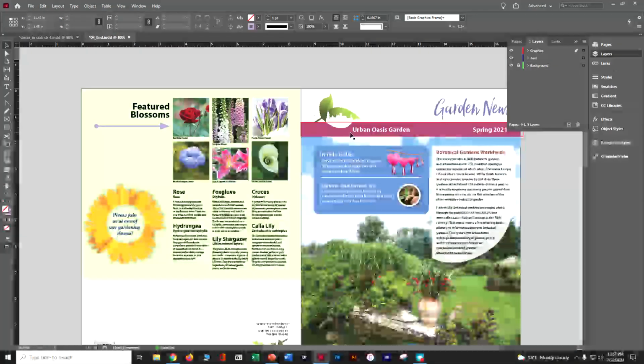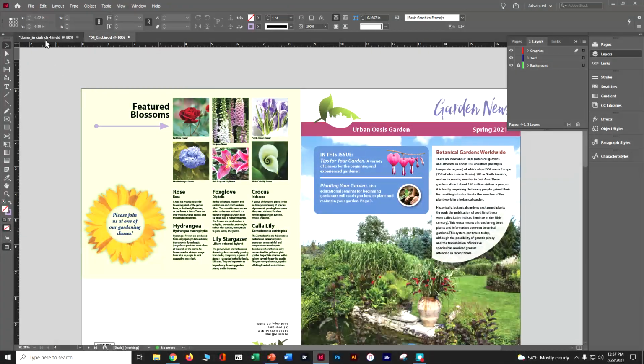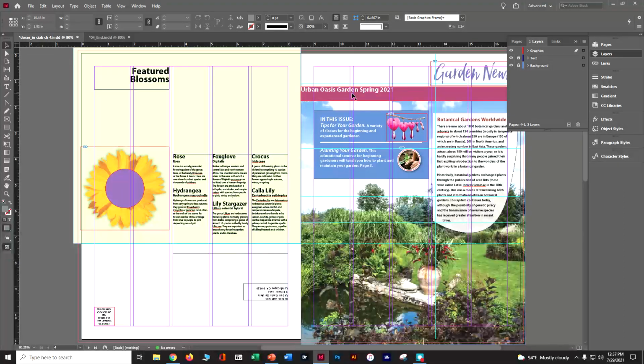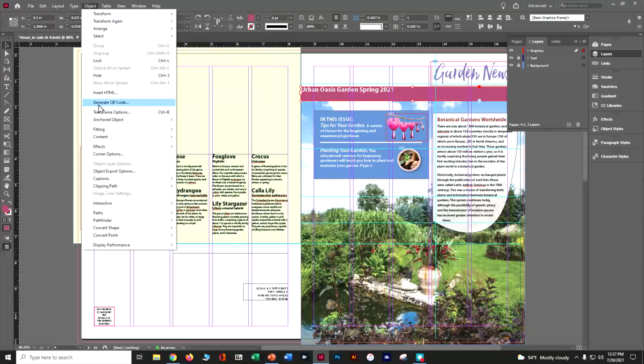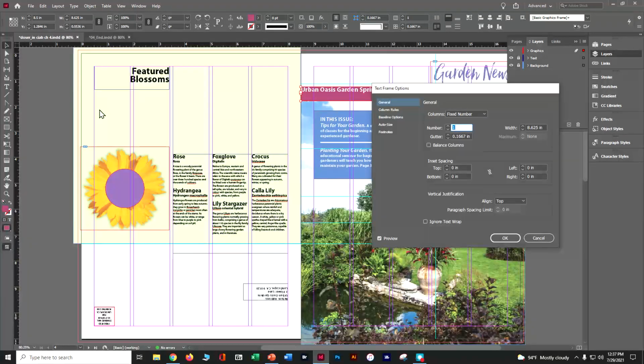We really want it to do this. So there's a couple of different ways to make the software do it for you. With our selection tool, we're going to select this text frame. Next thing we're going to do is go to Object and come down here to Text Frame Options. Same thing we did with the right click before, but now we're going to do it a different way. Make sure our preview is turned on.